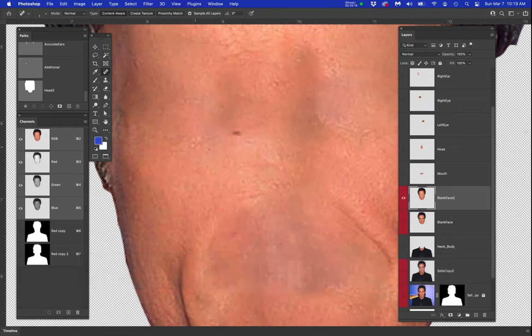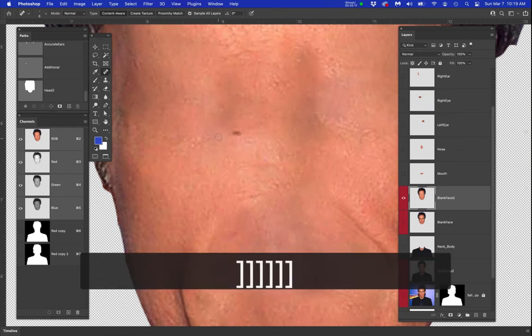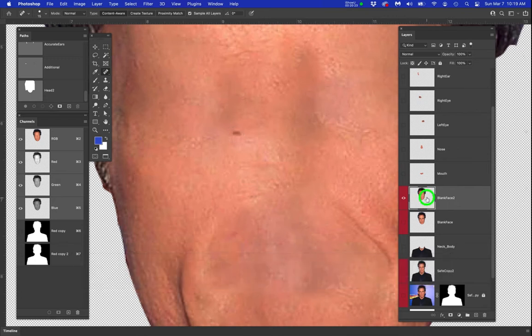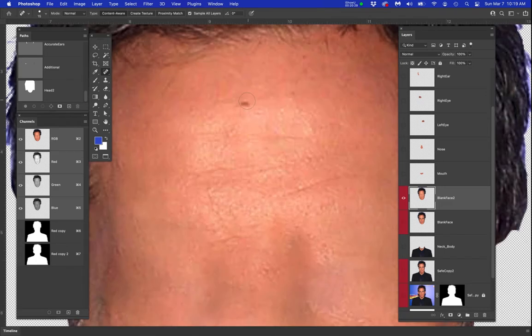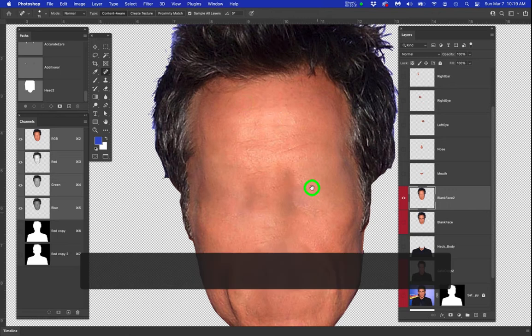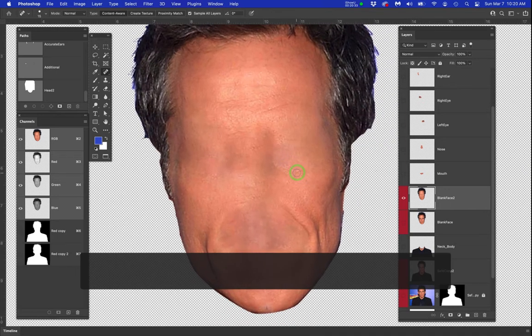Oh, caps lock is on. That's why, Brian. It was showing up as a crosshair, not as a circle. So I'm going to now make sure I'm on that layer and just take that away with the spot healing brush. All right, and that's probably a mole that's on his body, but I'm taking it away too, which I probably should put it back, but whatever.